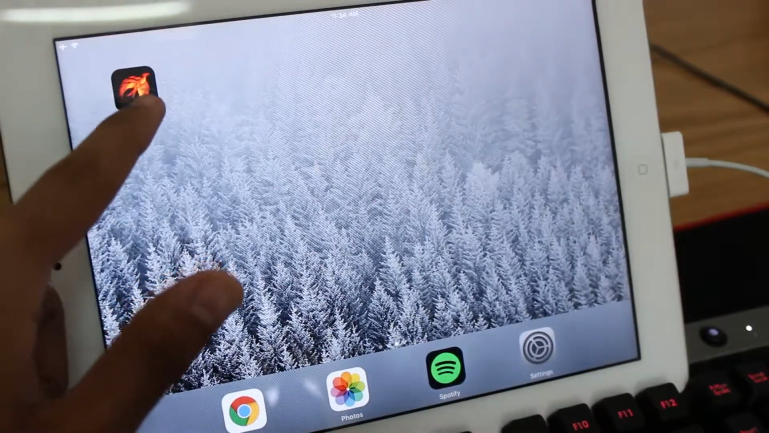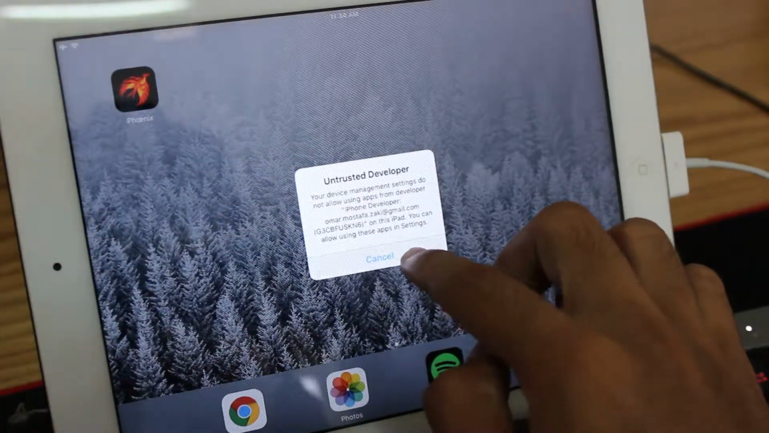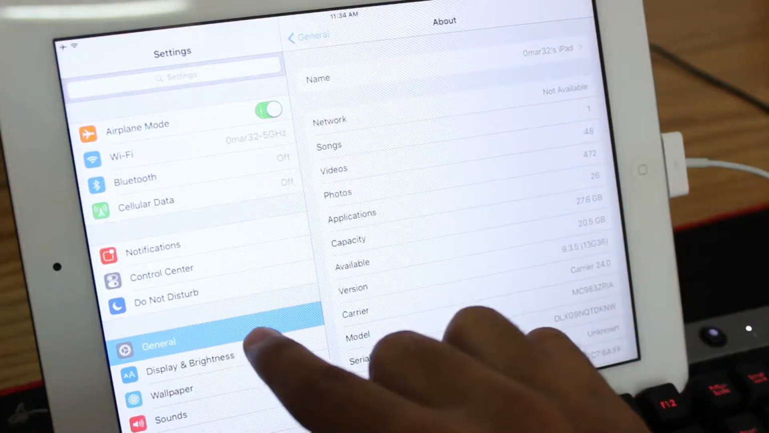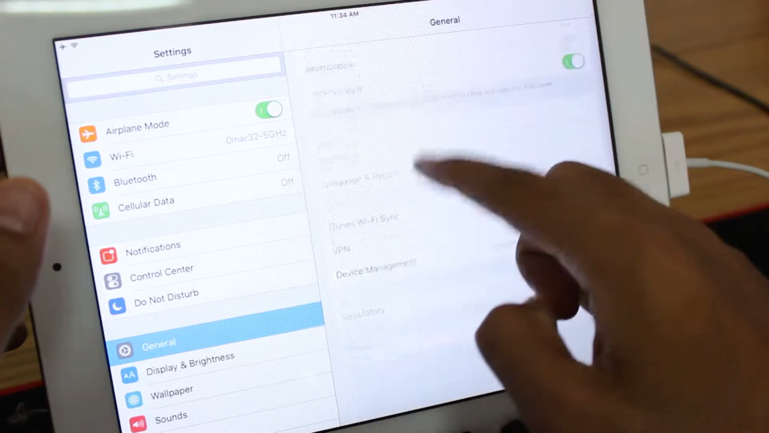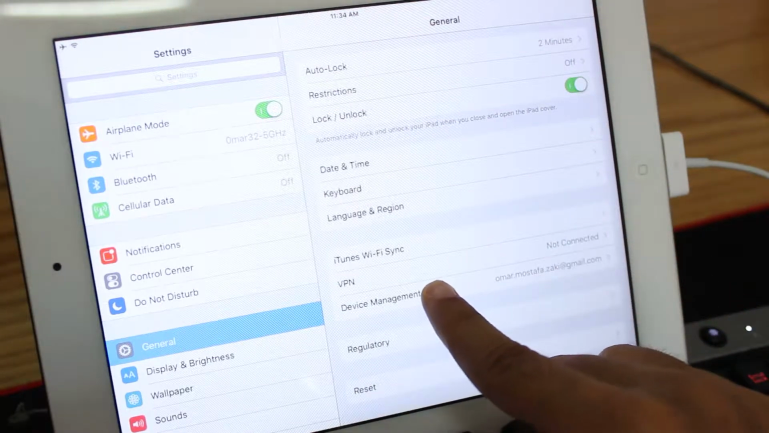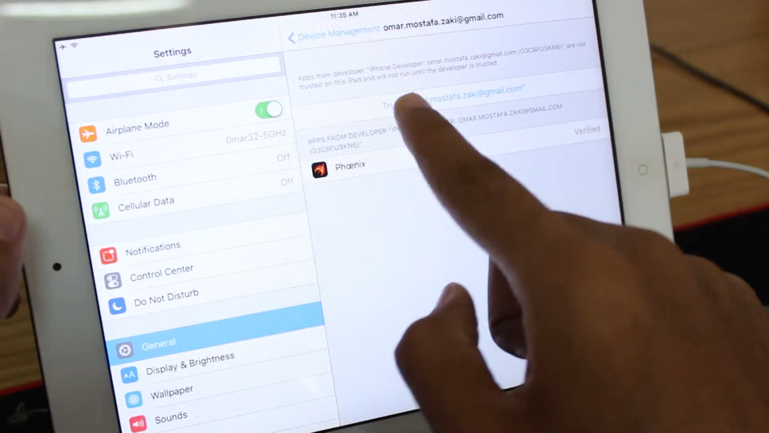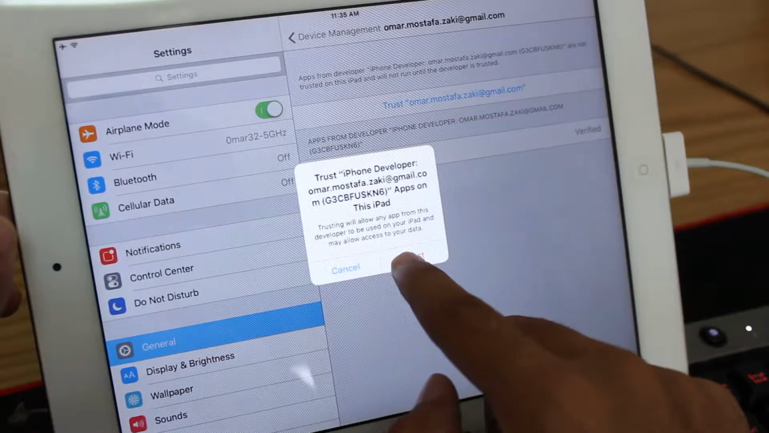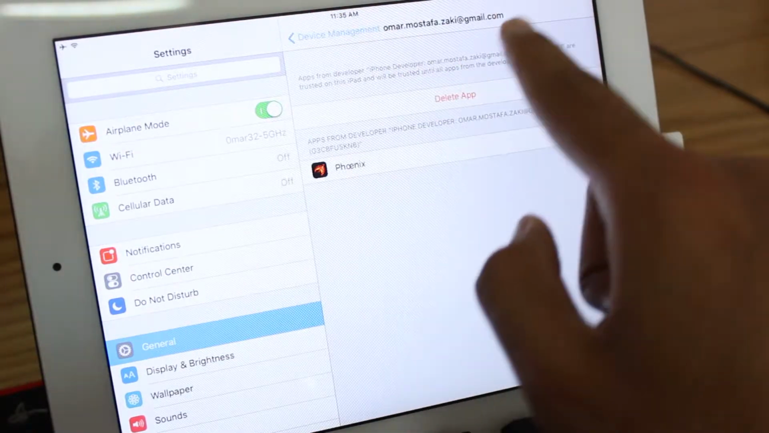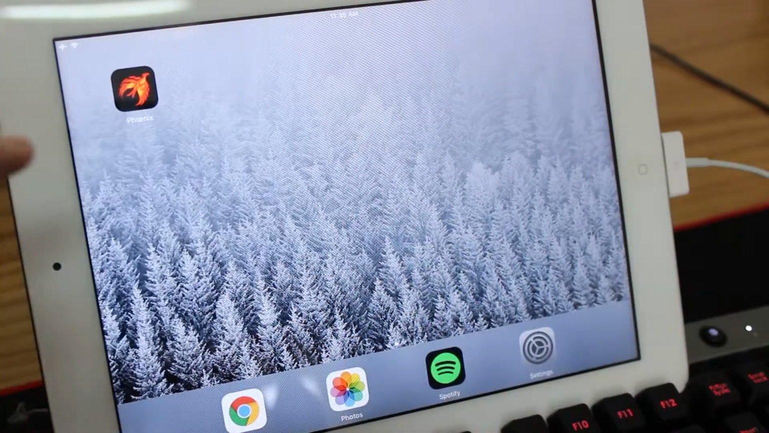And then if we tap on the Phoenix Pawn app, it will say untrusted developer. So just click on cancel, go to settings, general, and then scroll down over here and click on device management. Click on your respective Apple ID, which will show instead of my Apple ID, and then click on trust, and then trust again. It will say trusting, and then it will change to delete app. That means the app is already trusted and verified.